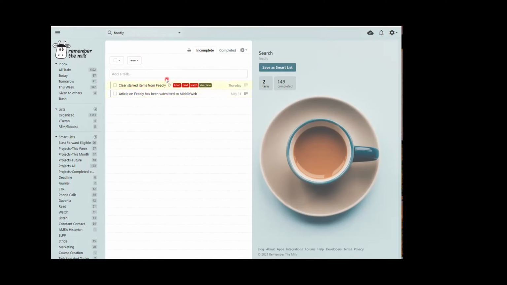It is a repeating task. It comes up about every 3 days. It's going to happen again this next Thursday. So when I'm working through my list, it's actually going to remind me to go and look at what may be in Feedly. And notice it's tagged listen, read, also watch. So if I click the tag to watch, you'll see all my watch items, and clear starred items from Feedly is going to come up in that search as well. Same thing if I want to see things I want to read or listen to; this is going to come up in that search.